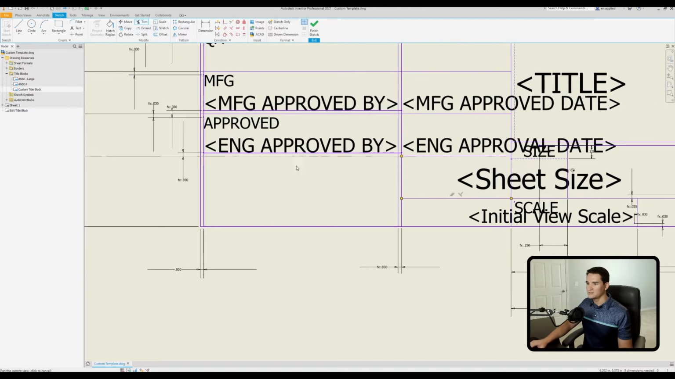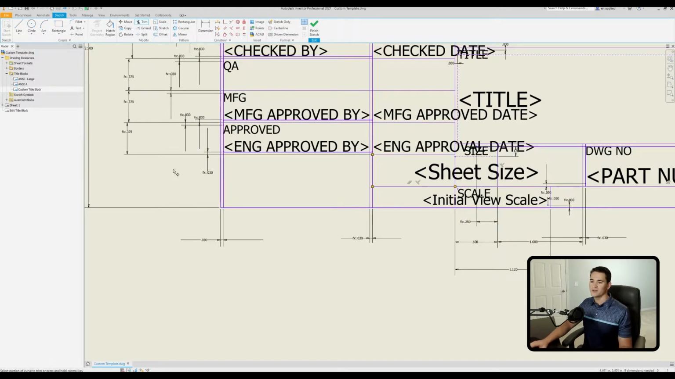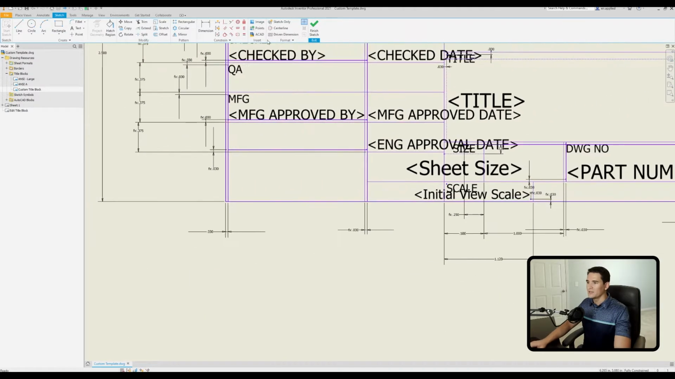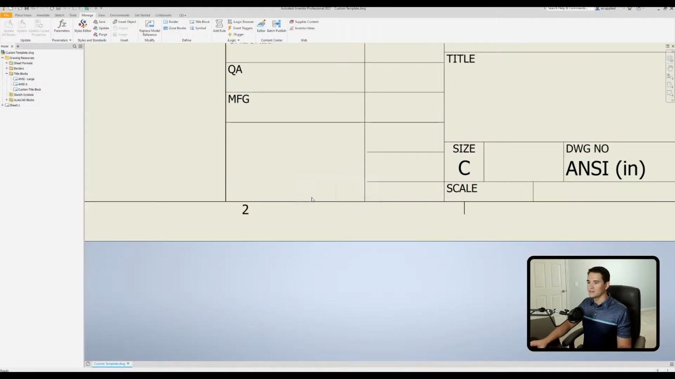Okay, and let's go ahead and delete this field here. So let's say we don't want this approved spot. So what we can do is get out of the trim tool. I can delete this and that, and we'll leave this line up here. And now we can go to finish sketch and hit yes to save those edits. And now we have a space here to put some text in. Let's go back in and edit this one more time. I'll right click on my custom title block, go to edit.